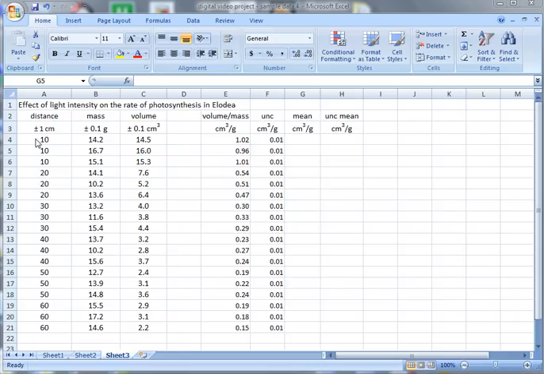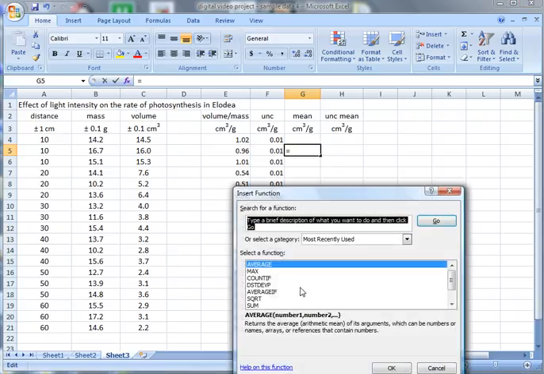Now we conducted 3 trials for each distance. So for the 3 10-centimeter trials, I'm going to want a mean value, and I'm going to put that in this cell right here. And Excel will calculate means or averages for you. You can use the function button here to insert a function.